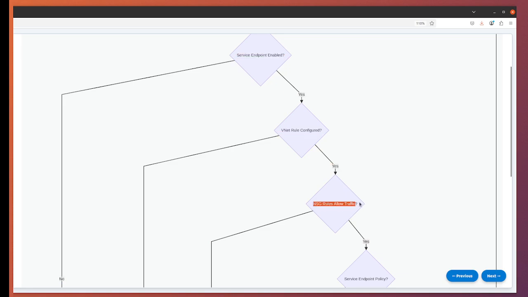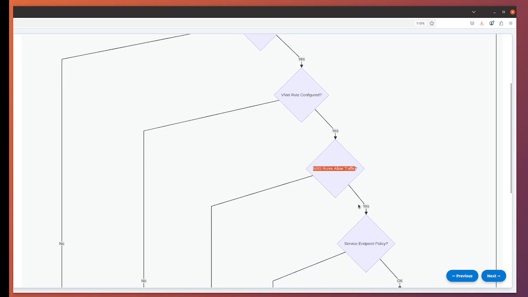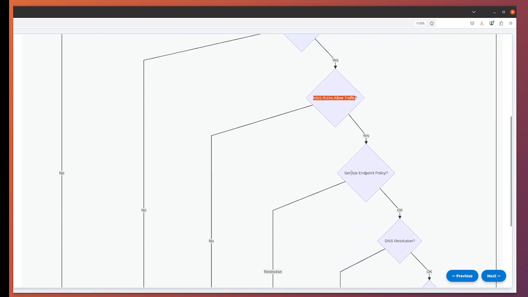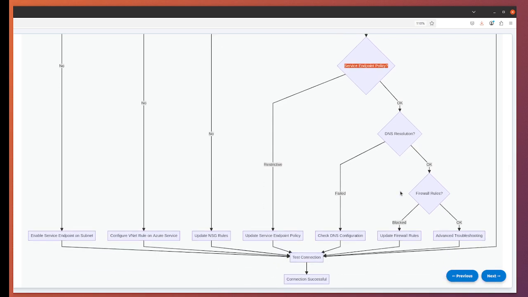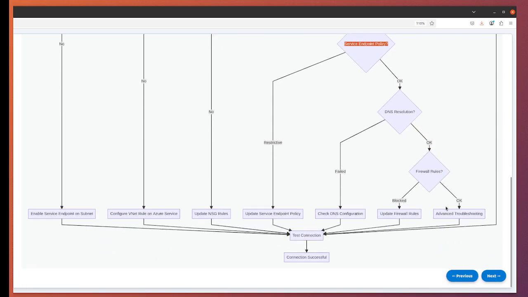NSG rules are often overlooked but can definitely block service endpoint traffic. Make sure your NSG rules allow outbound traffic to the appropriate service tags. Following this systematic approach has saved me hours of troubleshooting time. Don't skip steps. Even if you think something is configured correctly, verify it.